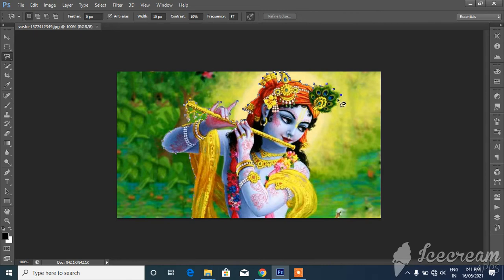Over here I'm just selecting it randomly. I'm just moving my mouse pointer so that the selection is done fast. And once you click at the start point, you'll find a dotted selection done.